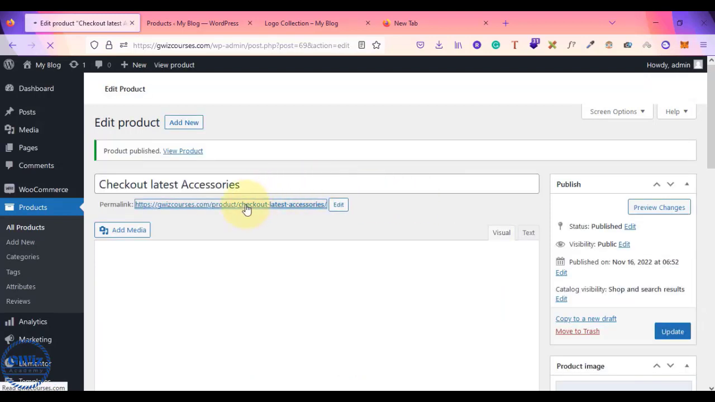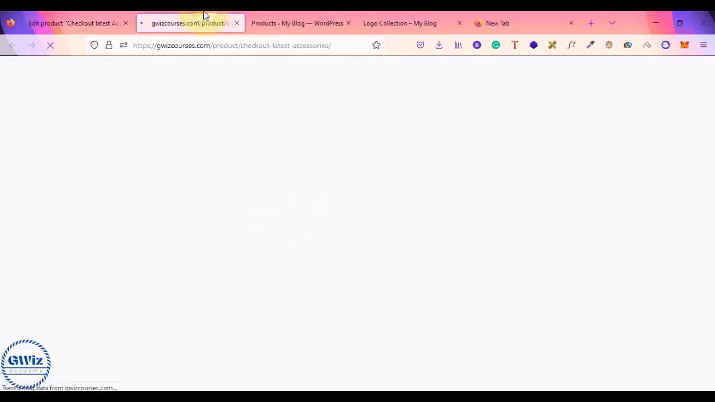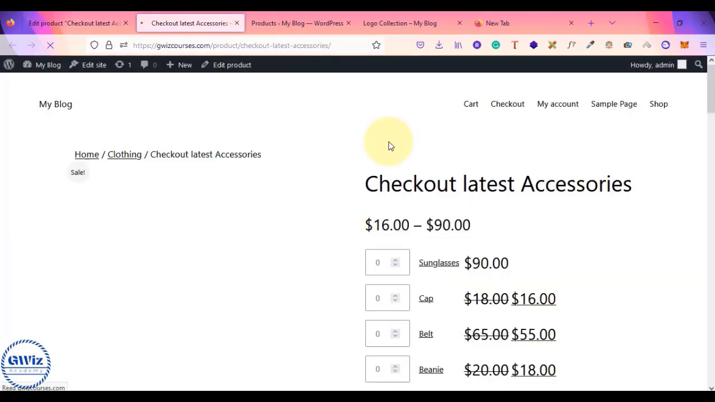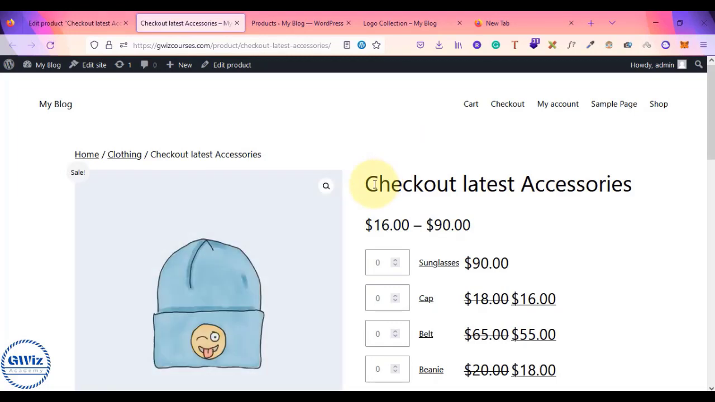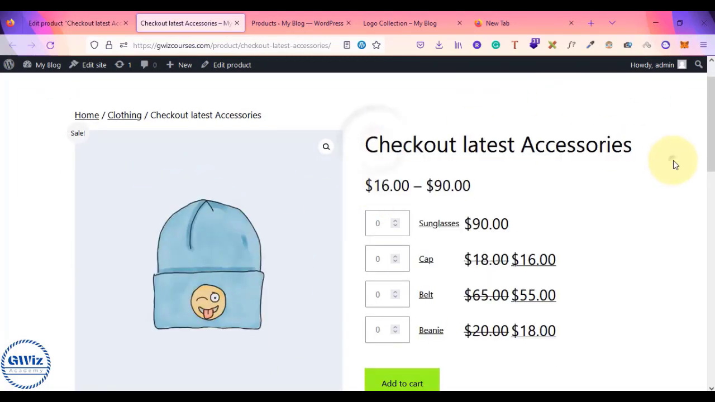Now, if you open this product in a new tab, this is our grouped product where we added this particular image. So check out our latest accessories. The list of accessories are sunglass, cap, belt and beanies.